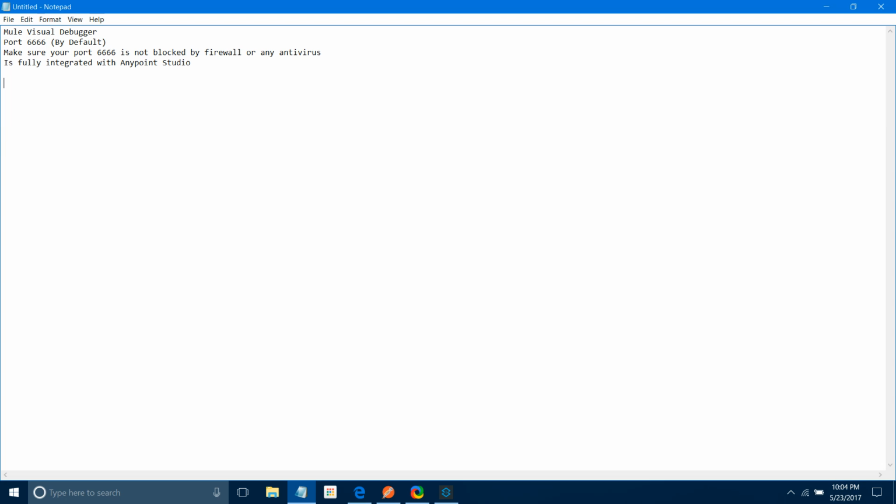What are the various options available? You can set breakpoints, terminate breakpoints, resume breakpoints, mute breakpoints, and you can evaluate Mule expressions. These are the various features or operations available. We are going to see them in the demo.